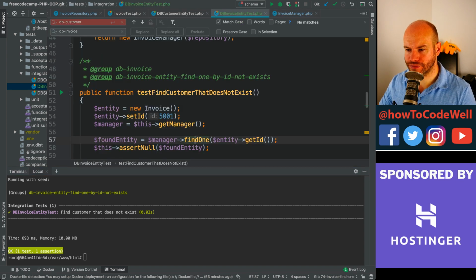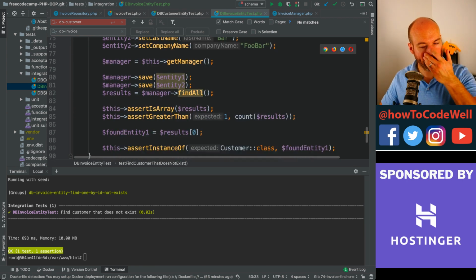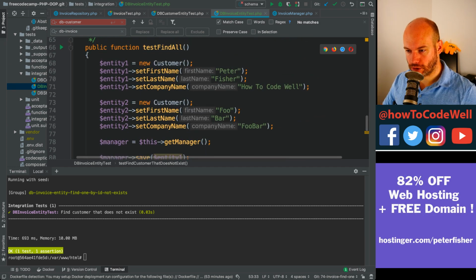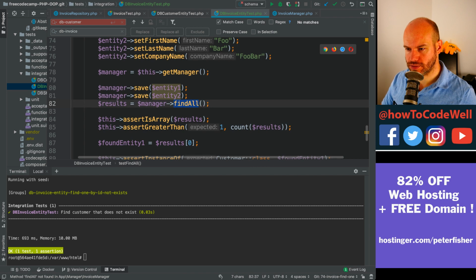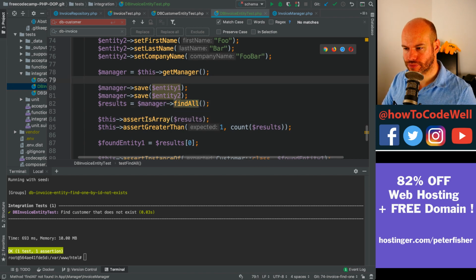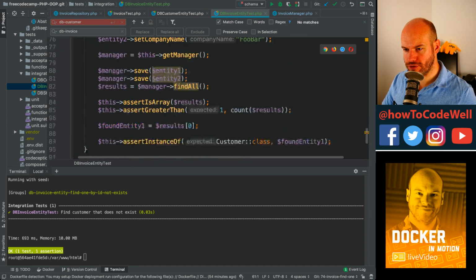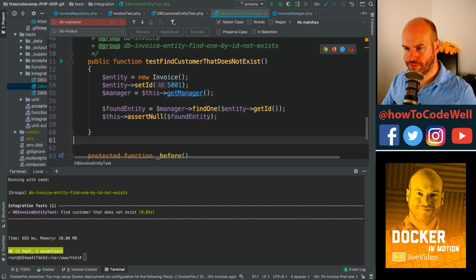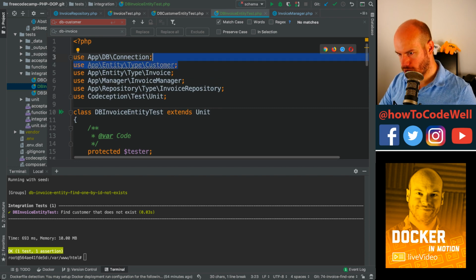Okay, so that's good. Next one is the findall. So this is where we create a bunch of invoices, and then we attempt to find them all. And we run the findall method, which doesn't seem to exist. So that's a problem. So I think what I'm going to do is just come out and remove that, and I'm going to save this. Let's just make sure the code is all tidy.